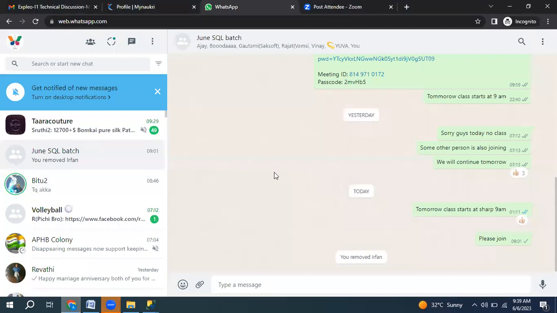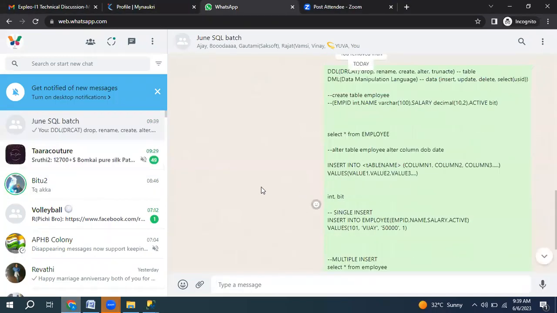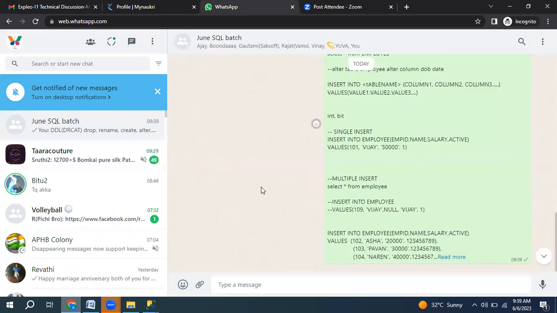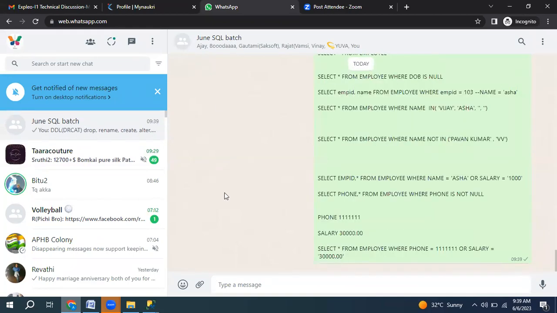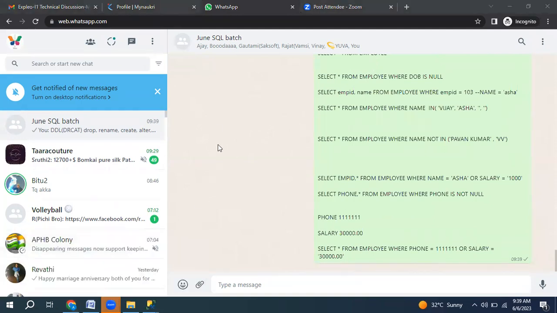So I'm pasting this. This is the base we have for insert, update, delete. Shall I speed up the classes, or else can I explain like this?